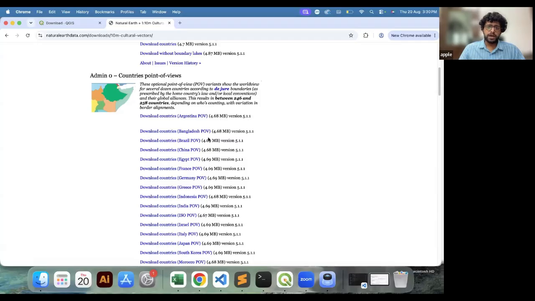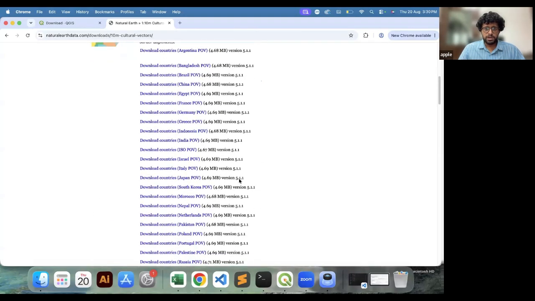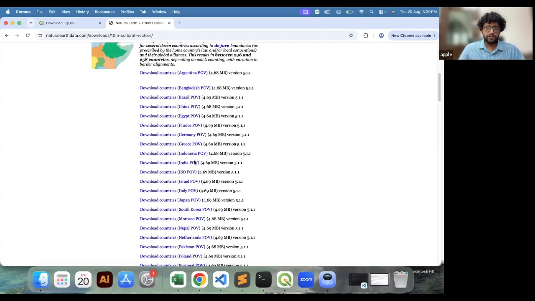And the same goes for other countries as well. Like it has Bangladesh point of view, Brazil point of view. So just follow along accordingly, like whichever country's point of view you want to download from. We will be focused on this, download countries from India's point of view. If you now click on that, it'll download a file called ne_10m_admin_0_countries.